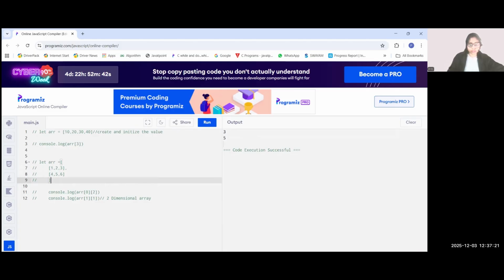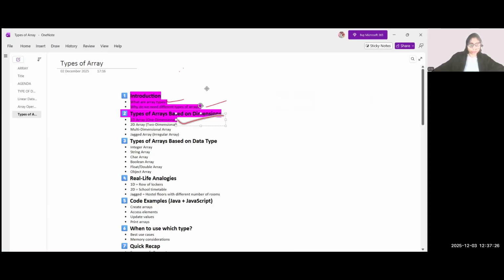Let's discuss. So we already completed 2D. We did some code and we discussed some analogy also. Let's discuss multiple dimension array. So multiple dimension array is what? The array which has more than 2 dimensions, like 3D, 4D, 5D, and so on. So this is called a multiple dimension array.